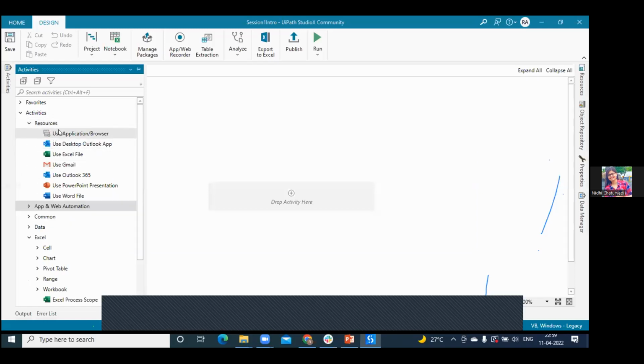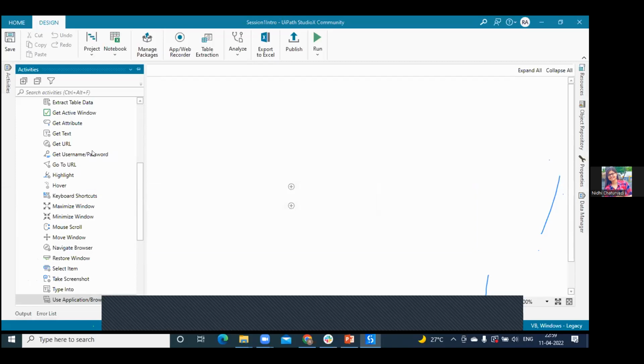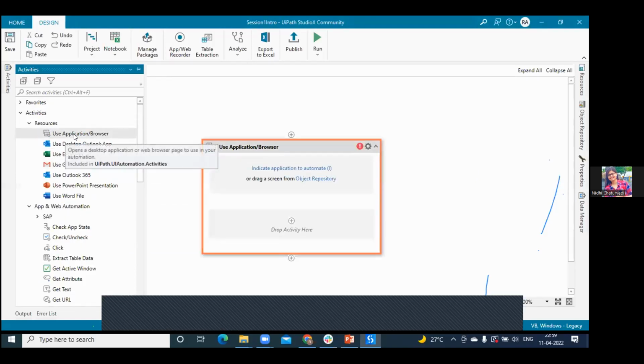So you can see all of them have been categorized like this here. Use application browser if you're automating a browser. Use desktop Outlook app if you're automating Outlook. So these are called the resources, and these help you to first connect with that application. So first requirement is connect with the application, and we are going to connect with a web browser application.